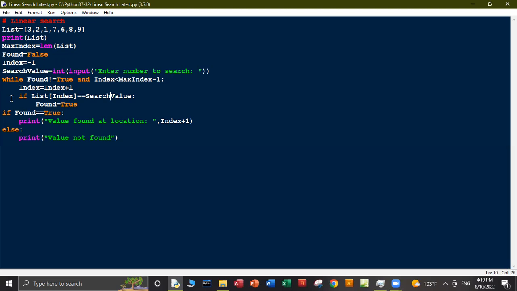So it displays value found at, and it displays the location also. So the location actually here is 4. That is index value plus 1. Here the index position of 7 is 3. So we need to add one more because index by default starts from 0. That's why 3 plus 1, 4.